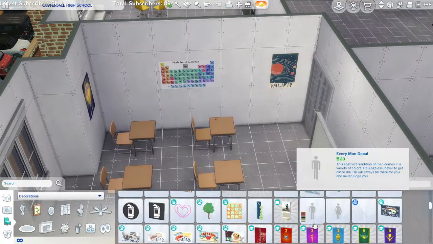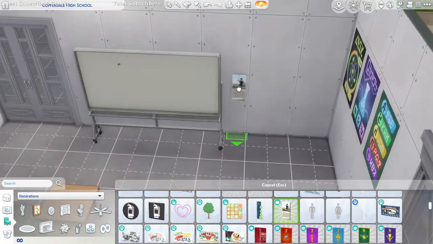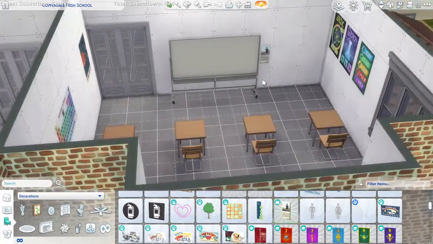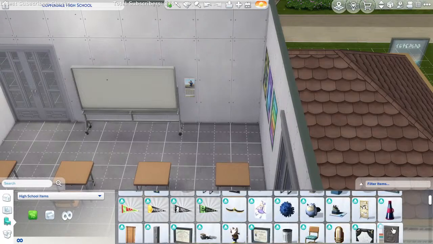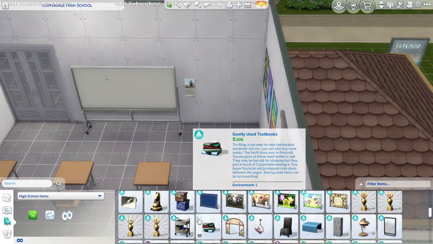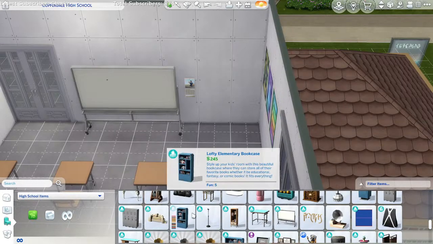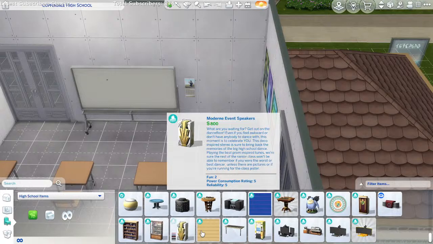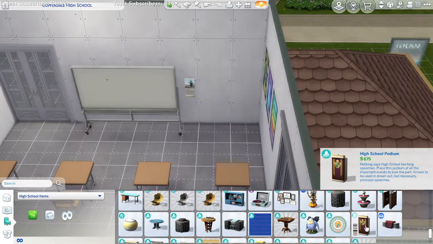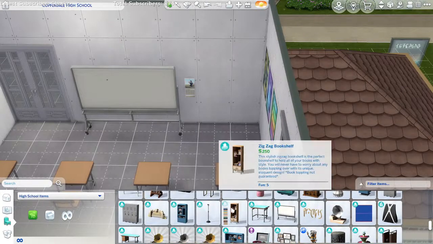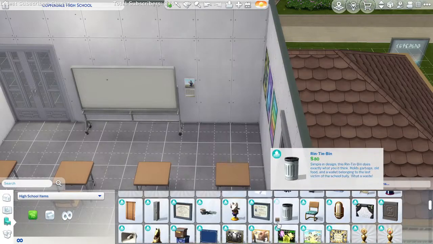Almost don't see any point of using anything else on these walls. I'll put a calendar, purely because all of my classrooms had calendars. I never knew why. And I think I'll put in maybe a chest of drawers. The specific one I'm thinking of, I just don't know where to find it. Oh, I can't find it.